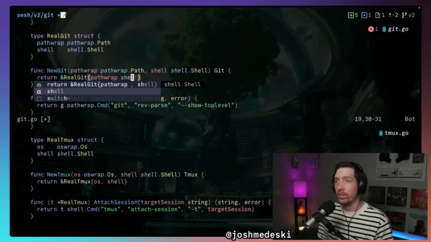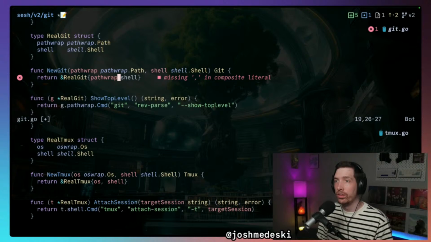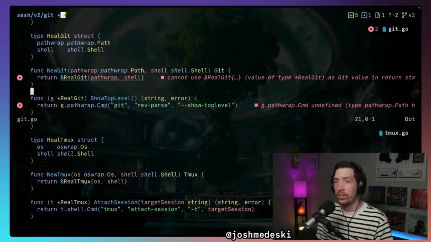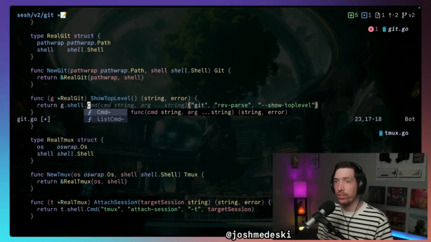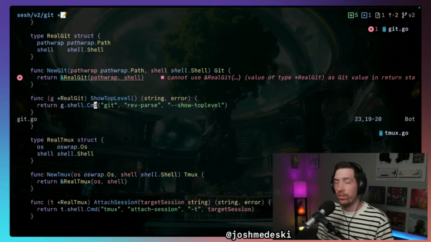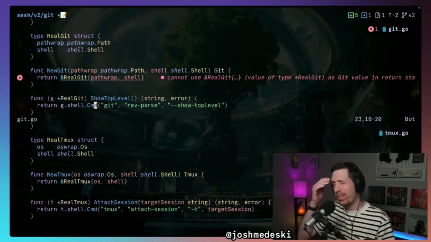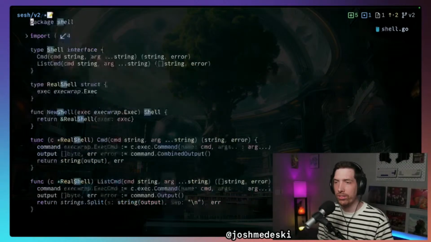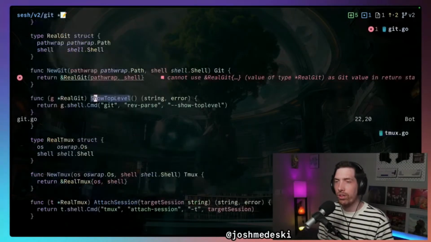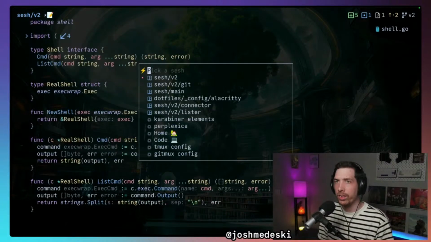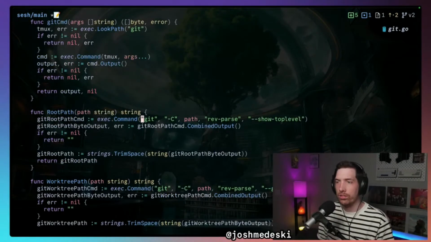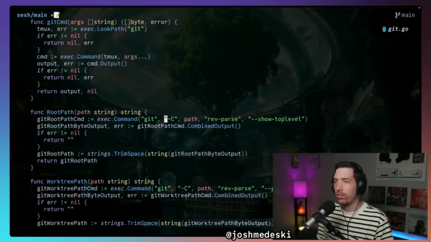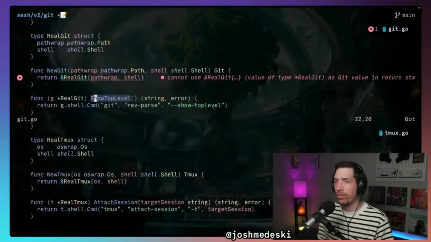Shell goes there. And then we got real get shell dot command. And I guess the current working directory has to be passed in, right? Show top level of the thing I pass it, because we're never calling it on its own. We're always calling it with cpath. So that's something to always keep in mind.